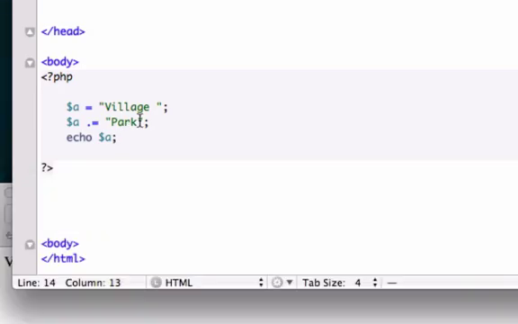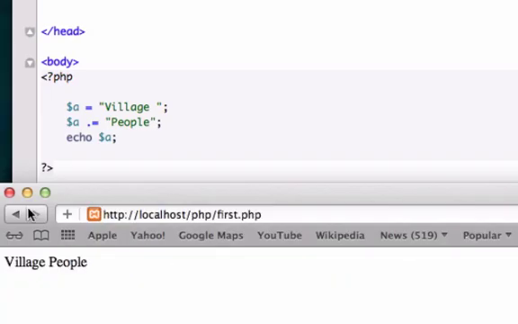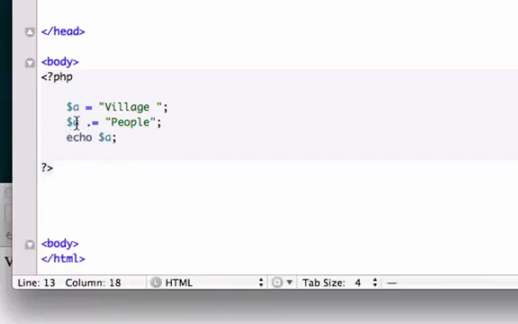So we could add "People" just to see that. There it is, Village People. So there's two ways to concatenate a string. The first way we did it, we created a new variable. And the second way we did it, we just concatenated by putting our period sign before our equals to give our variable the value of "People". Same variable, we just added something to it. So I hope you guys follow along and I'll see you guys in the next video.